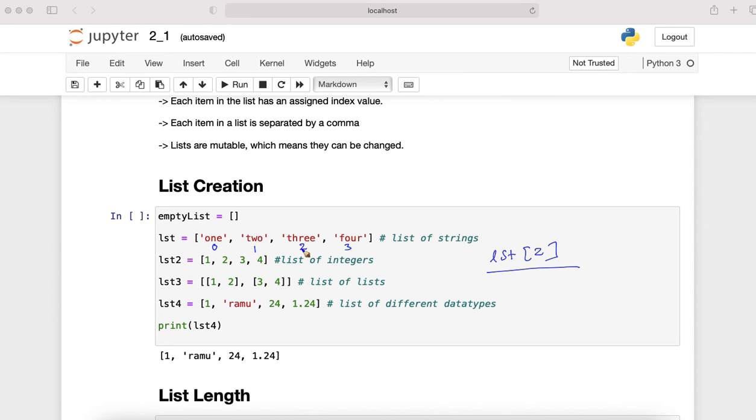So this gives me the item at index 2. What is at index 2? This is index 2, this is 3. So this will give me 3. If I say print(lst[2]), this will print 3. lst[2] is 3, okay? Similarly, lst[3] is 4.